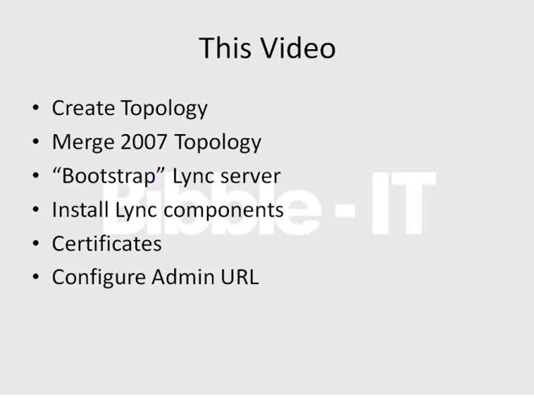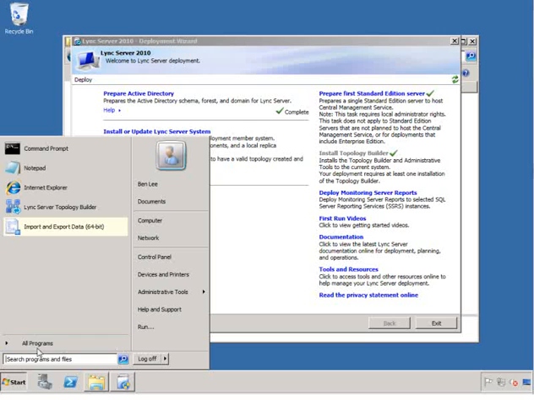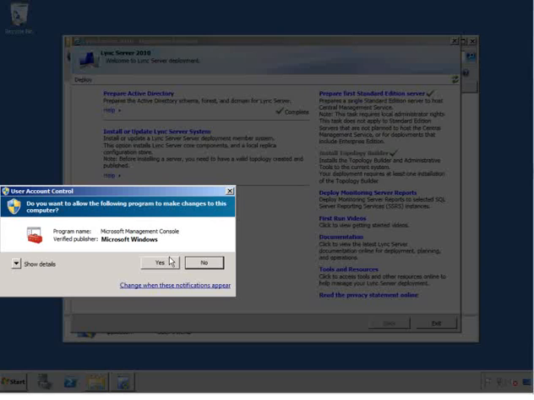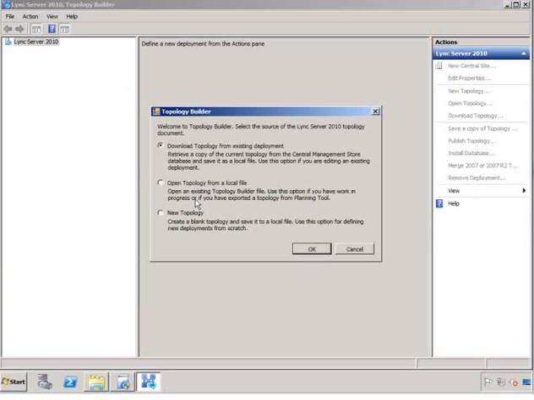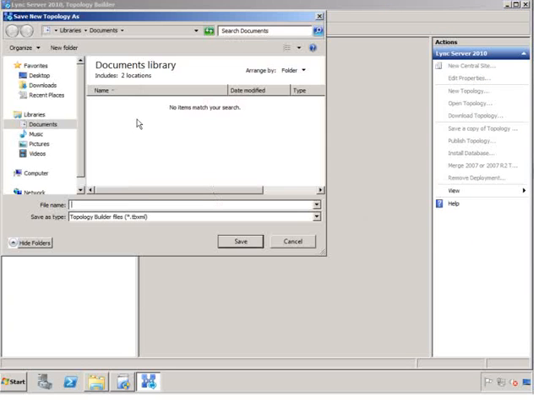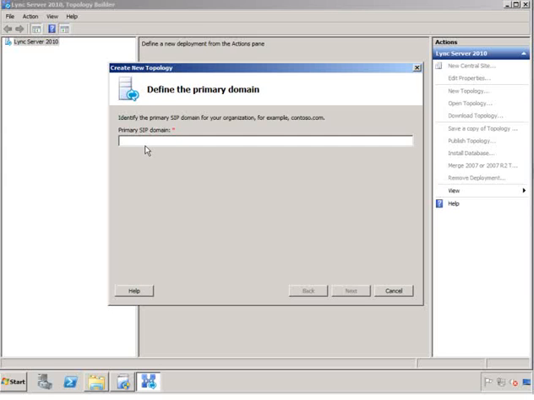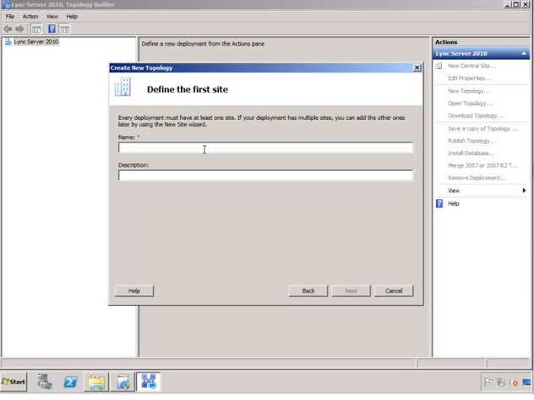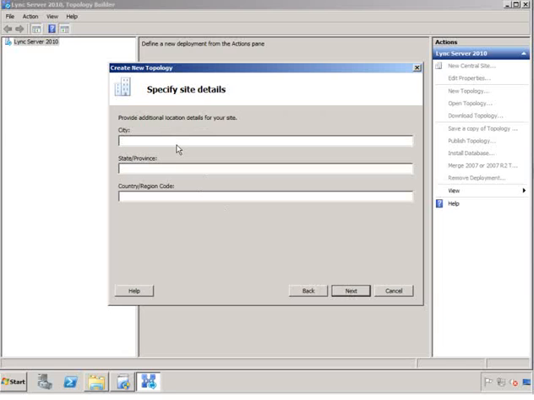Once we've got Topology Builder installed, we just need to run it. So it's under Programs, Lync Server, Topology Builder. And we're going to create a new topology. I'll just give it the name of our domain. So our SIP domain is going to be the same as our DNS domain for this. Don't have any additional domains. Our first site is going to be Bibble Lync. City, UK.